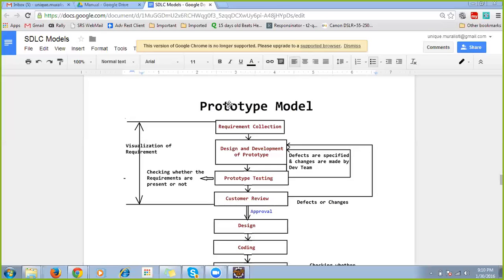Sure. So the next is the prototype model. What does this prototype model mean? From our side, they give the requirements. After the requirements have been given, we will be preparing a prototype. A prototype is like a snapshot of the application, designed like the application. A dummy model, is it? Yes, correct. A dummy model.